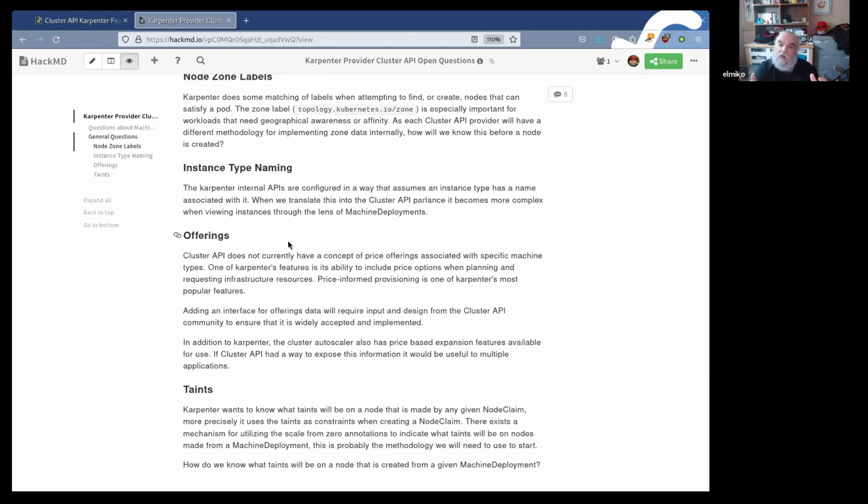Is there an API that we can develop in Cluster API where capacity information and whatnot, we could see price information coming through CAPI objects?